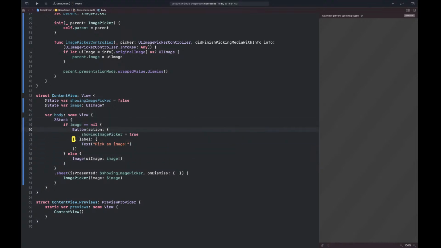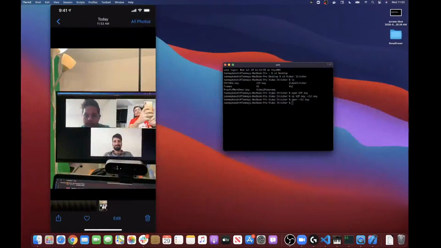Okay, so that should pretty much be it for actually choosing an image. How about we go ahead and test this out? To actually test this out, how about I go ahead and take a picture of the three of us on Zoom. So, great. We now have a picture of the three of us on Zoom.